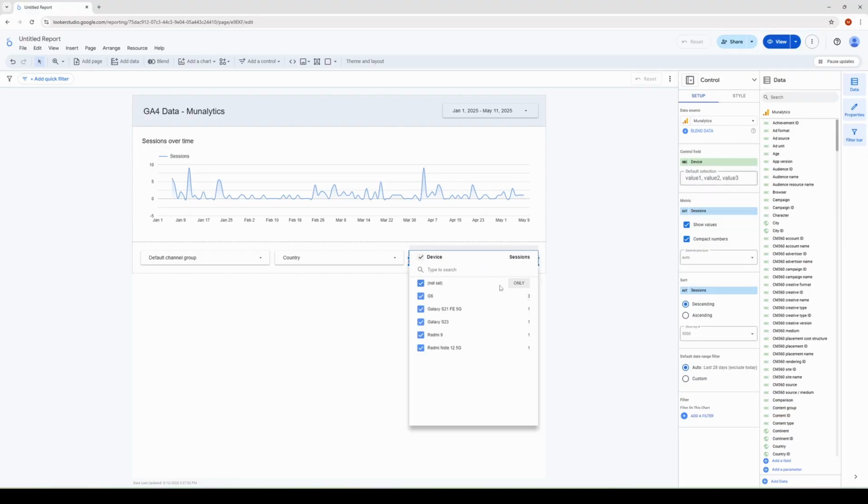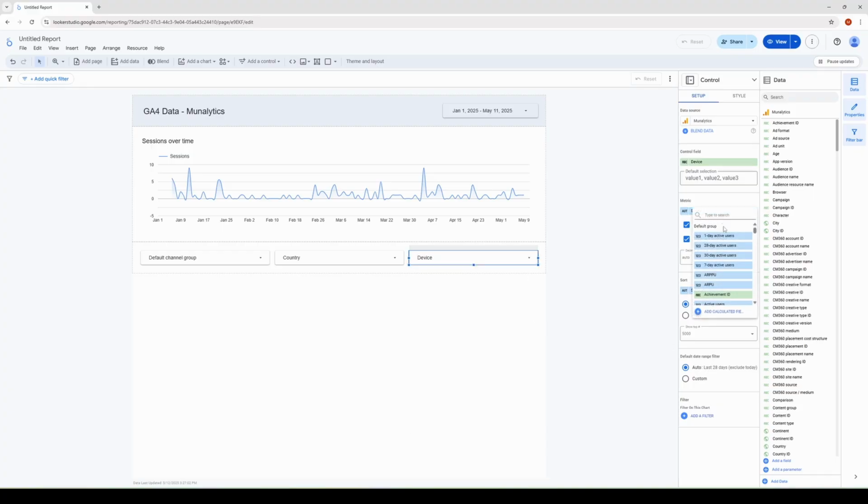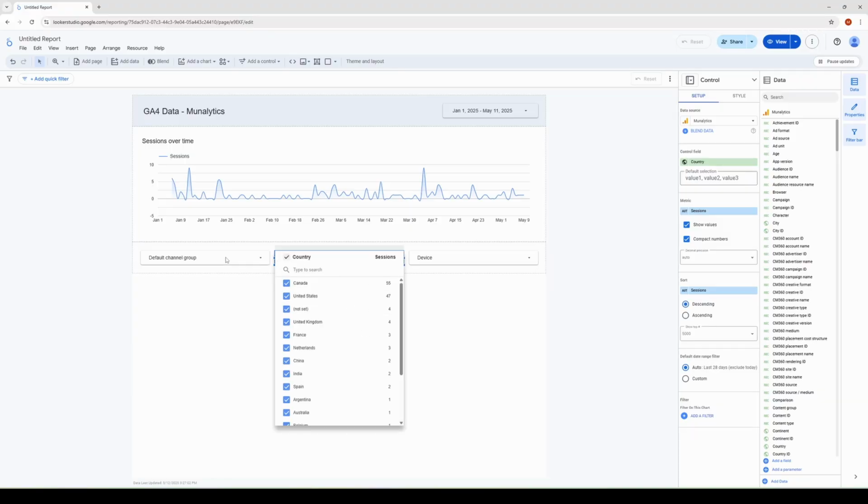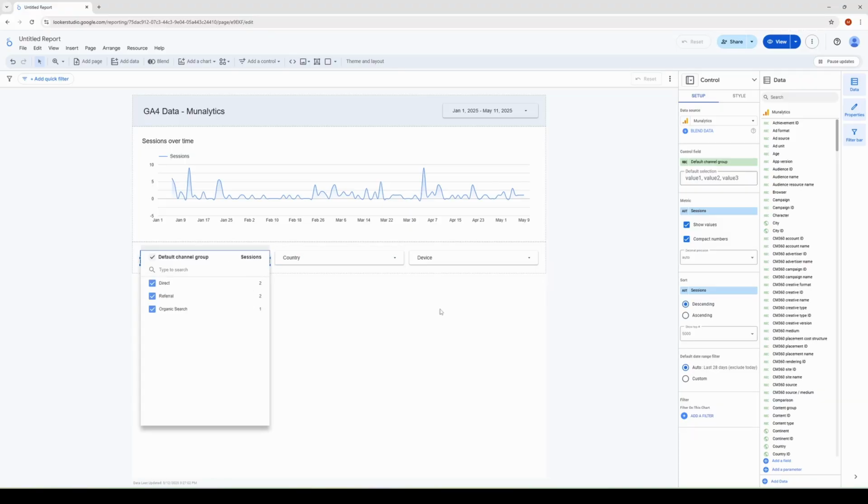You will see here it has show values and you have these numbers. This number is basically defined by this metric, but you can have sessions. You can pick this to be something else such as conversions. For the time being, I'm using it as sessions, having it ascending. You can see the default channel groups as well.